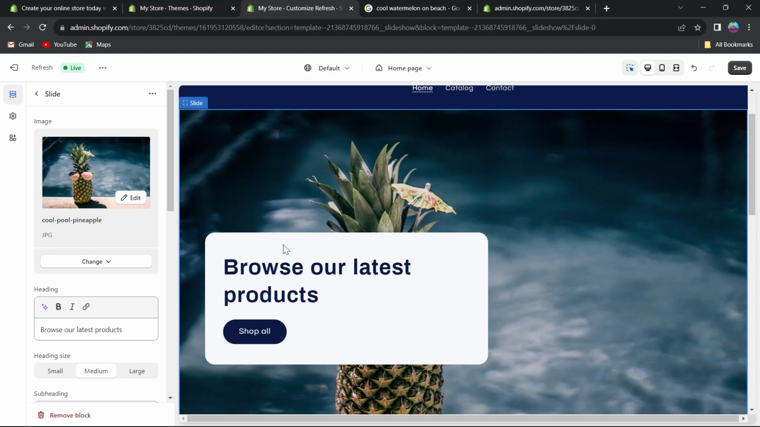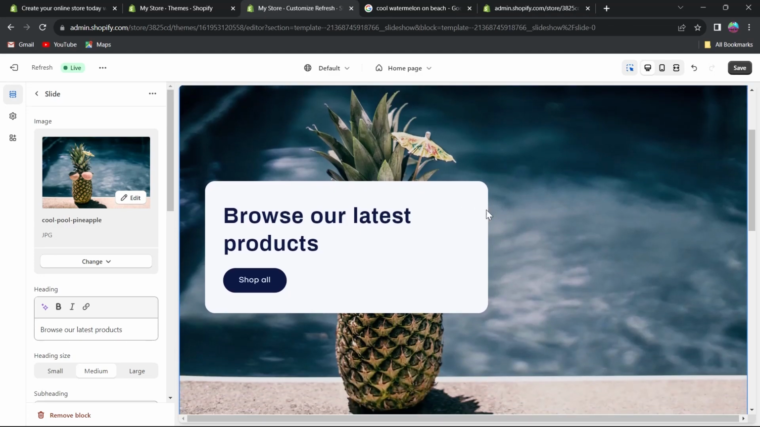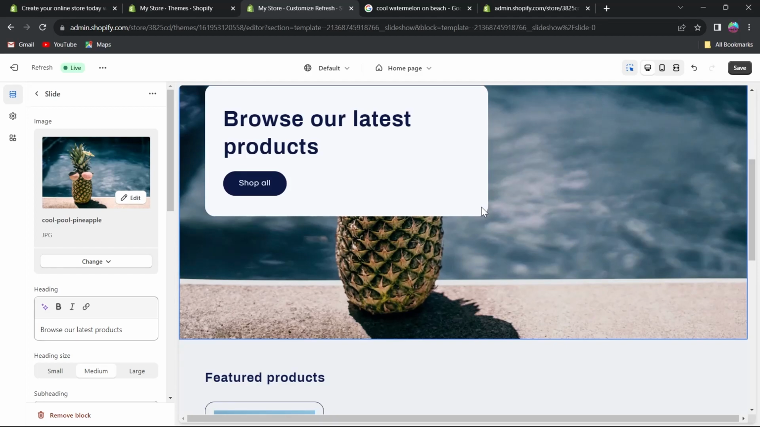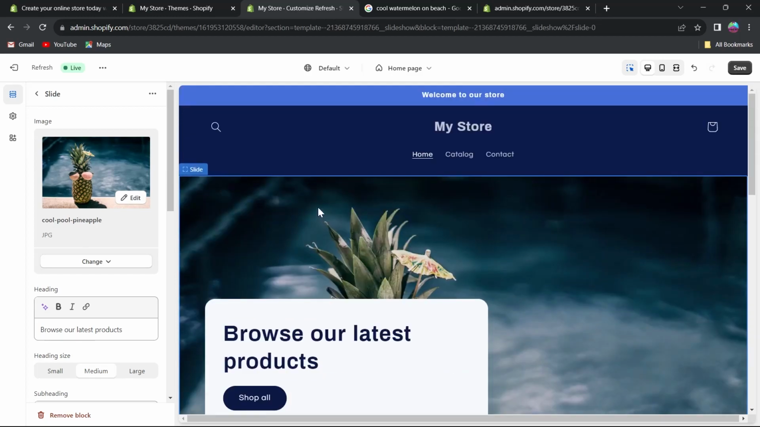Now image optimization. Ensure your images are optimized for the web to maintain a good page load speed. Use high quality images without compromising on load times. Customizing banners. Navigate to the header of the specific section where you want to customize the banner. Look for settings related to banners, hero images or sliders.